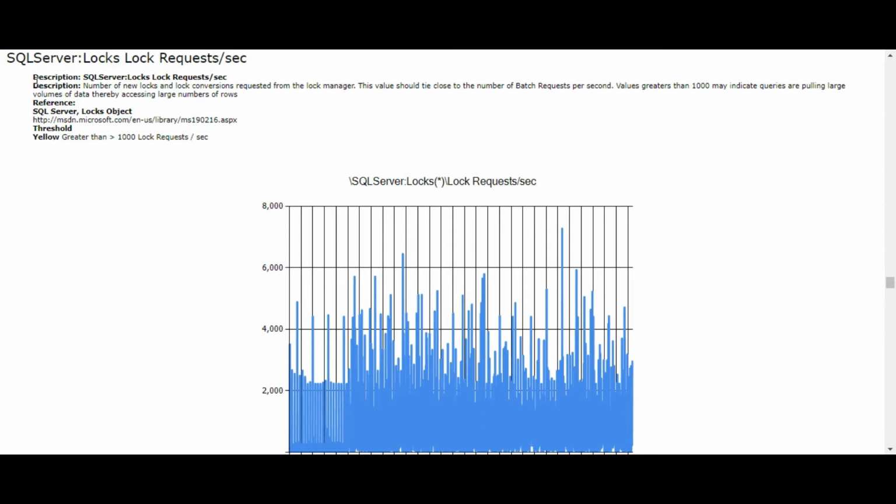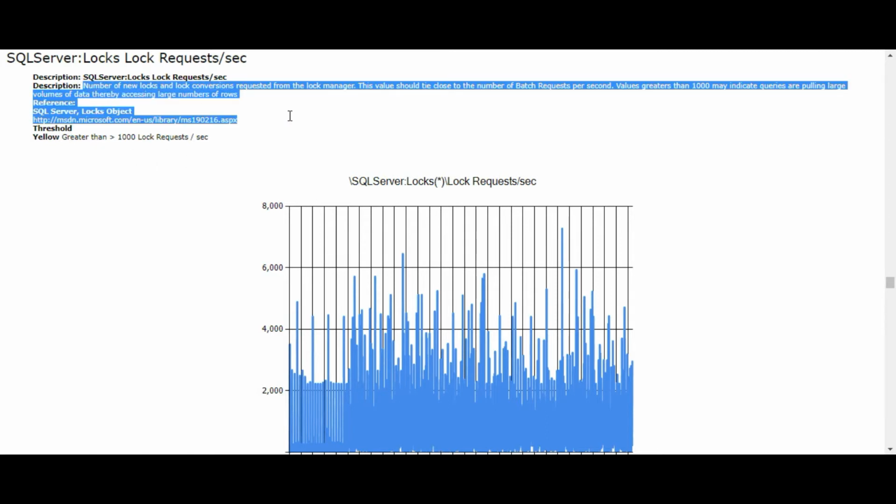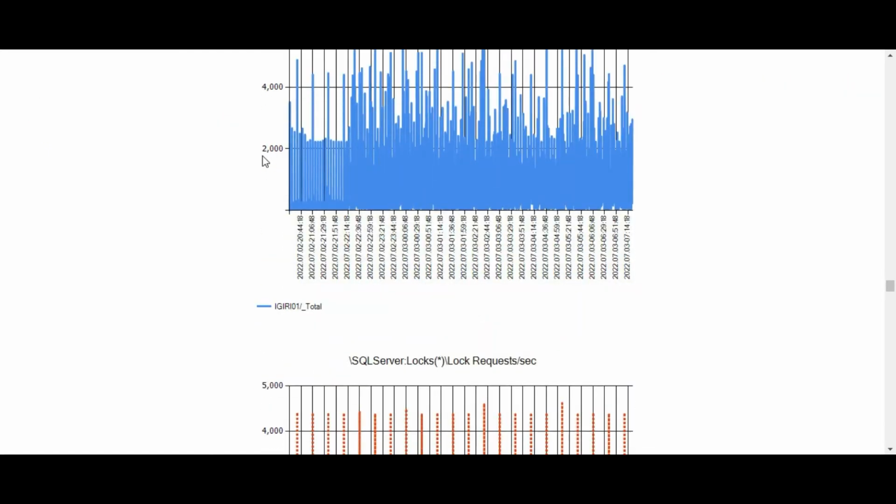You see that in every section, there's a lot of documentation giving guidance to the user of the tool on what to do. For example, there's a description of that performance counter. It describes this particular one as the number of new logs and log conversions requested from the log manager. And then it gives a little more detail.